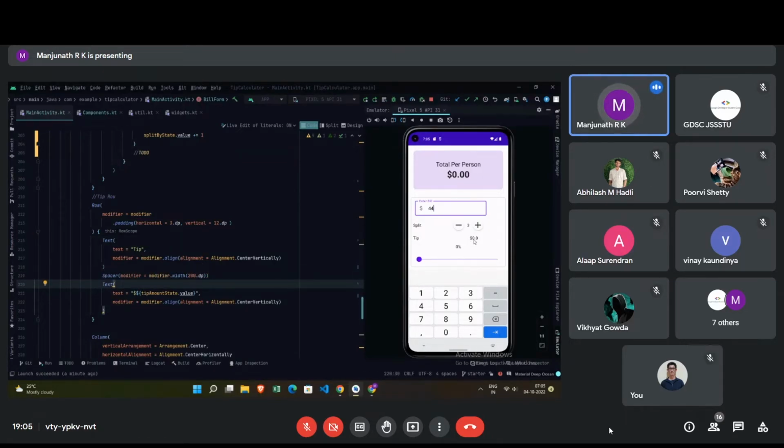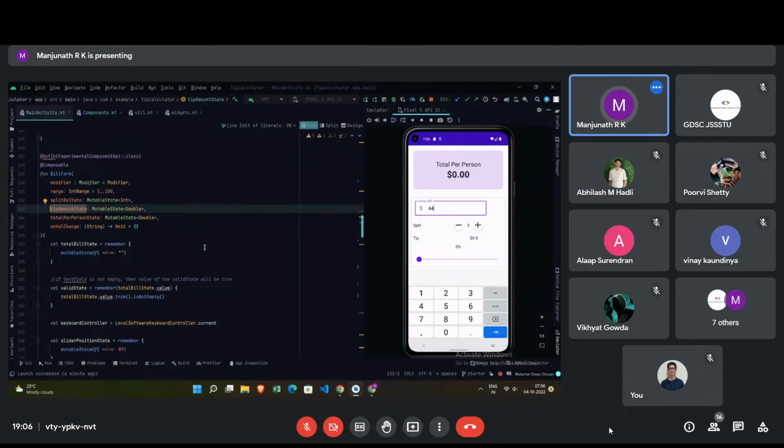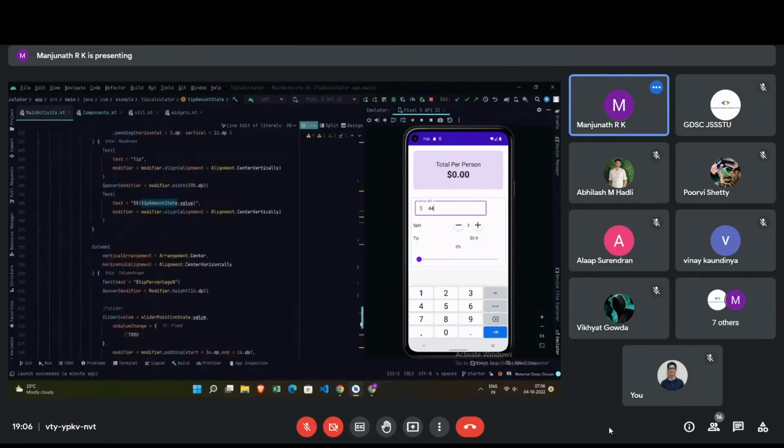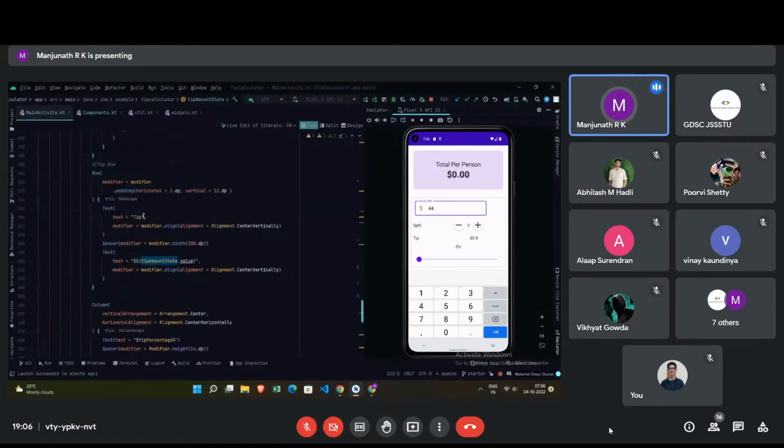And finally, we need to display the tip amount. So for that, I'll be using text composable one more time. And instead of hard coding values, I will be using the tip amount state dot value. So if you remember, we have declared or are receiving these variables via the bill form, right, as a parameter. So this was regarding the tip row.